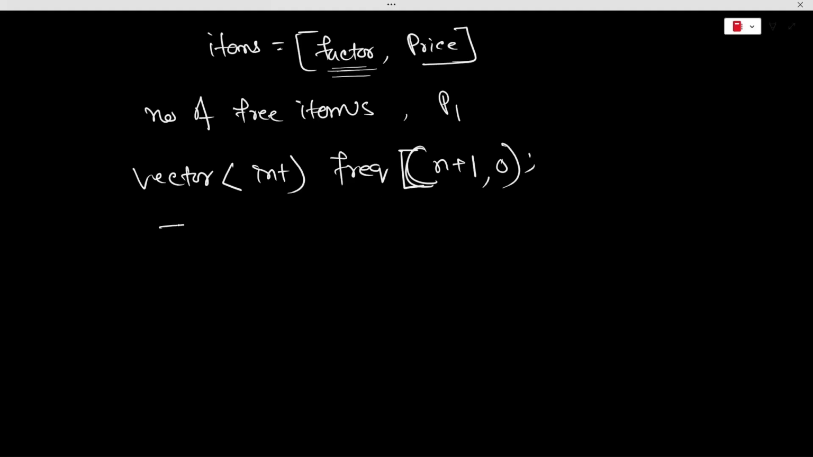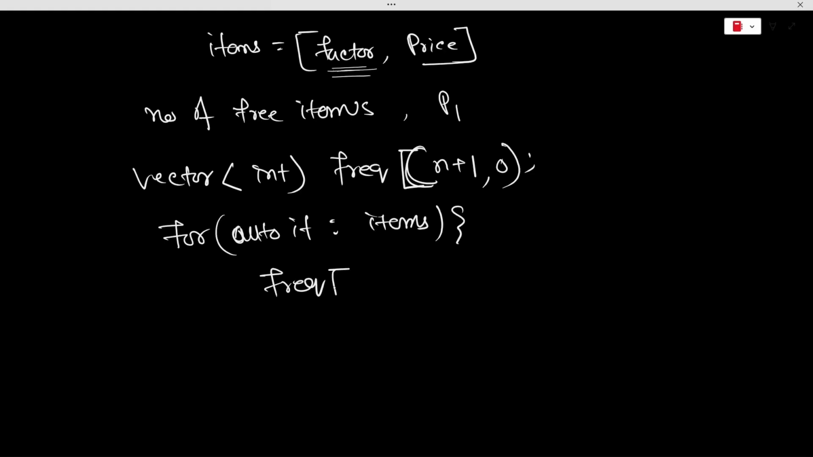Now just calculate the frequency of the factors. So auto it, items, just do frequency of it of 0 plus plus. Right. Now I get to know how many 1s are there, how many 2s are there as a factor, right?